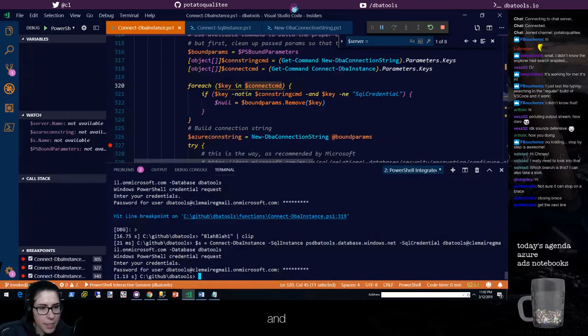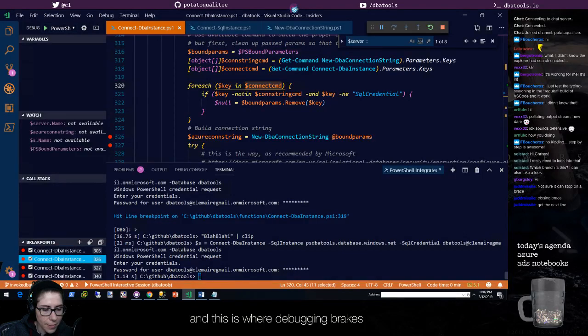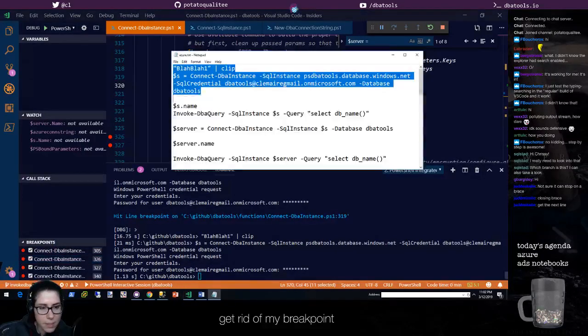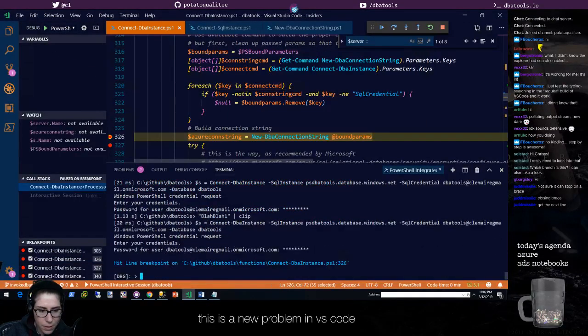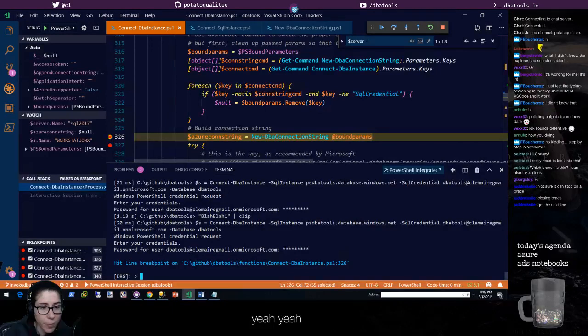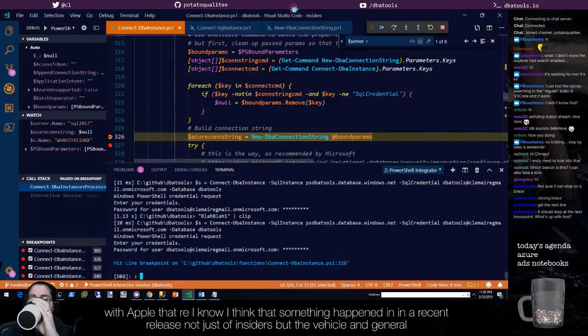And this is where debugging breaks. Let me add another line here. Maybe get rid of all my breakpoints. This is what was happening yesterday. Somebody said this is a new problem in VS Code. There we go. Okay, good. Yay, I hit a breakpoint. It should stop at the next breakpoint. What's up with that, right? I know. I think that something happened in a recent release, not just of Insiders, but of VS Code in general. I was getting that last night too.